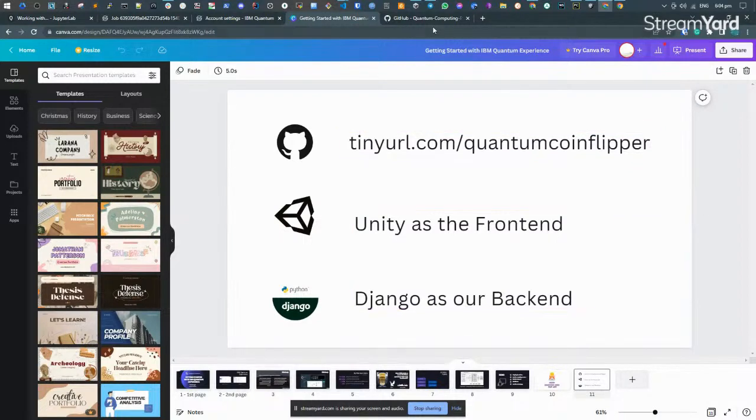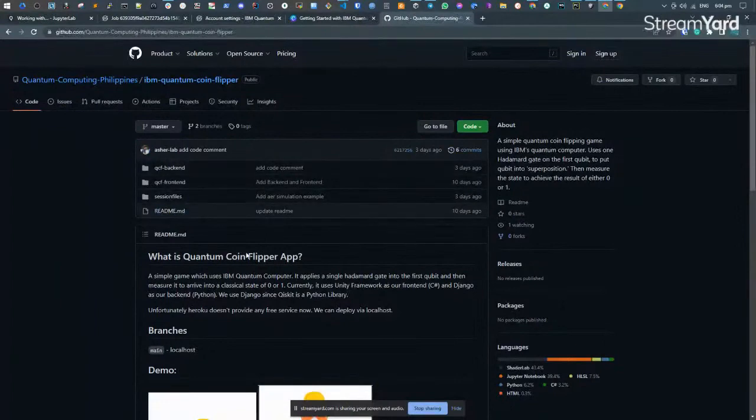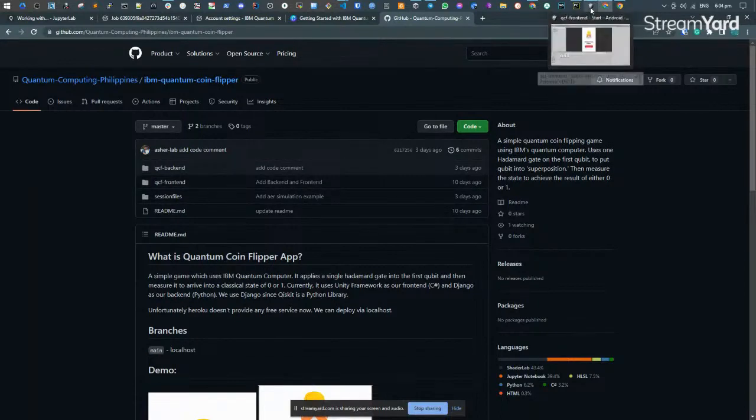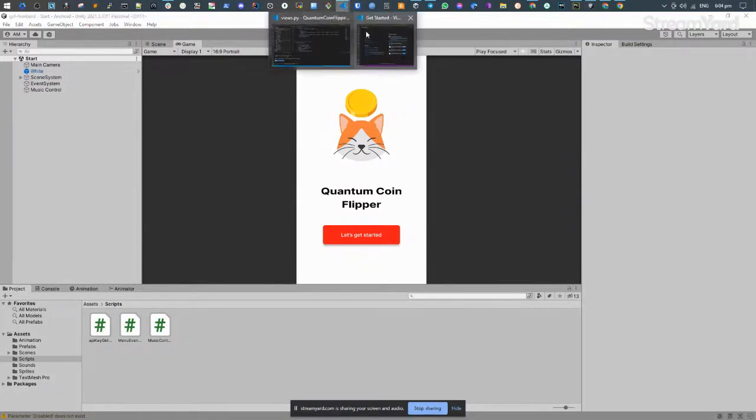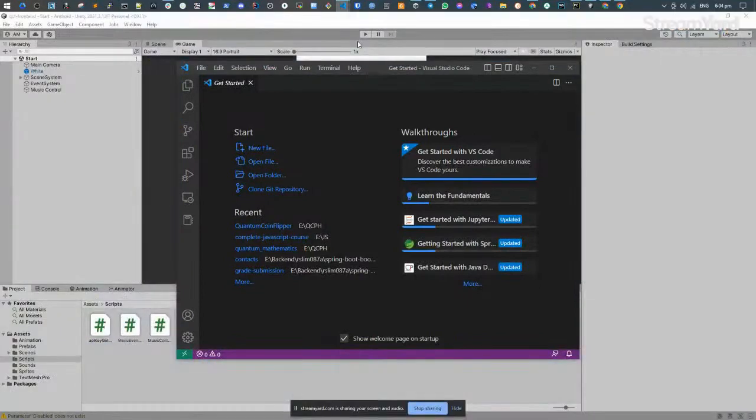What you can do is clone this project, and after you've cloned it, open Unity. Make sure that you have Unity installed, and then you can see the application that we have. Before we can make this work, of course, we need to run our backend, our Django application. So let's click this one, Quantum Coin Flipper.